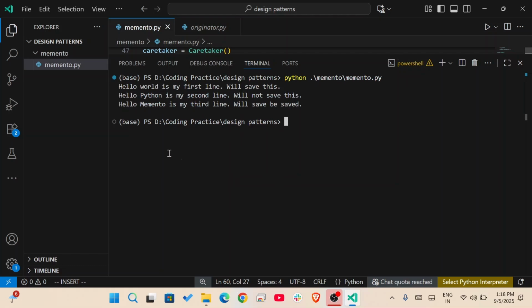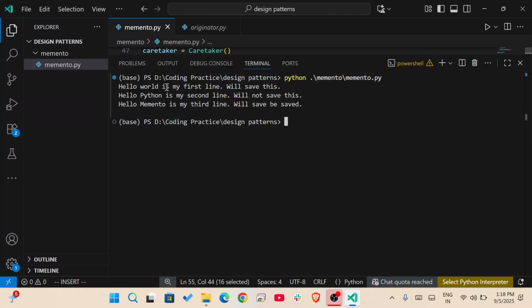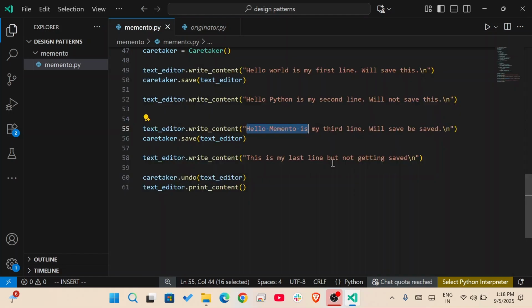Okay, so as you can see, since I did undo, this line is gone because now I am at my last saving point, which is this one, right? So everything till this should be available. Hello, this is my first line, will save this. This is my second line, will not save this. This is my third line, will not save. This will be saved. So I am back to this point, which is my last saving point.